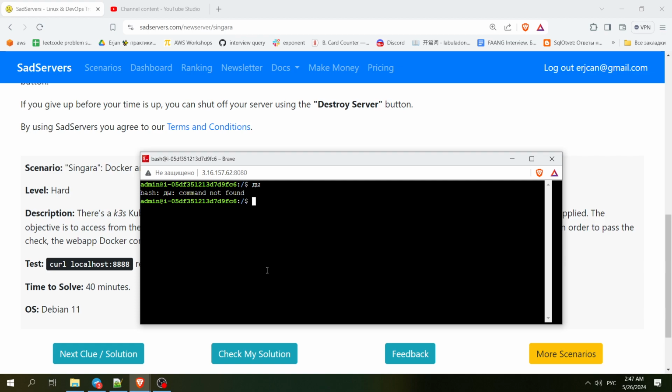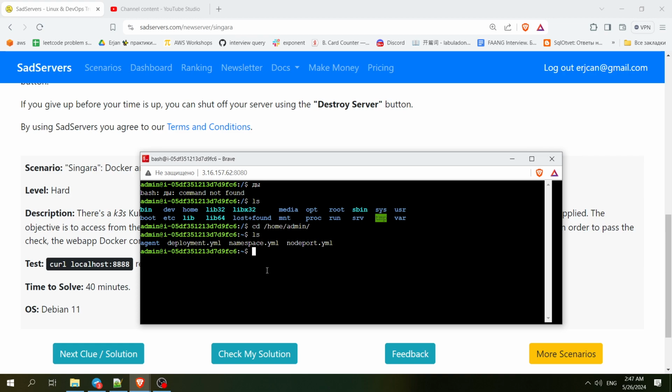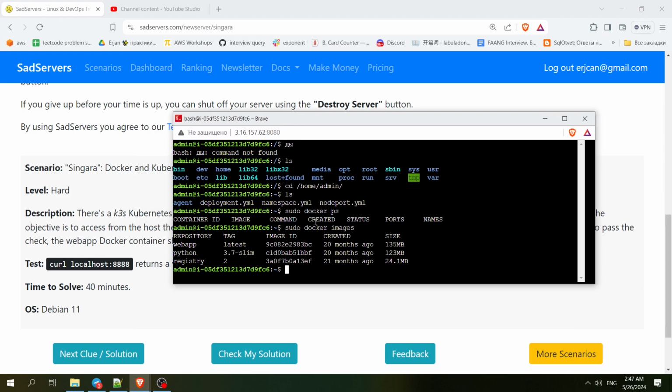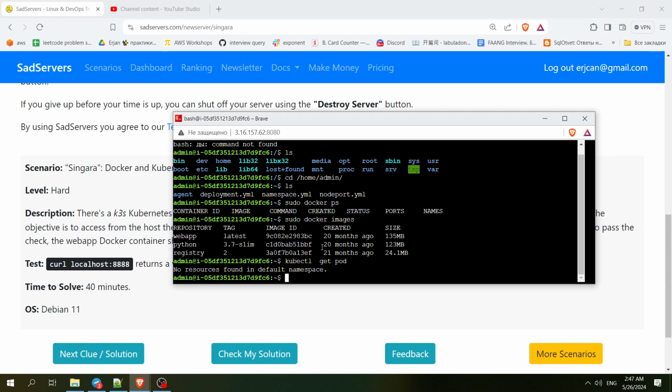Okay. So let's see what we have here. Is there actually any active containers? No. Are there any images we can look at? Yes, so there are some images here. Okay, let's first check out the, actually no, I don't want to check the deployments yet. I want to see what we have. Okay, there is none.